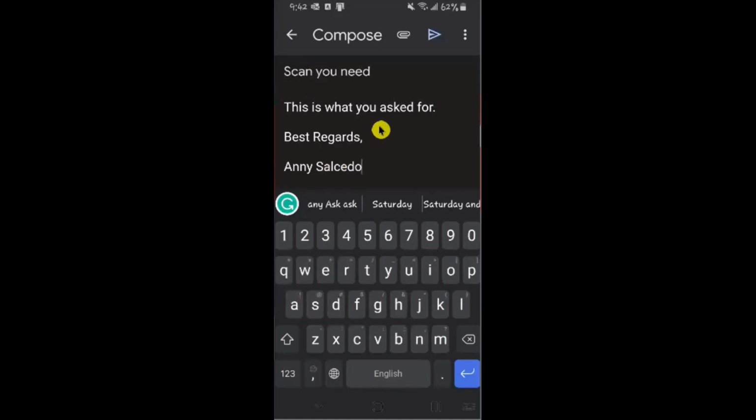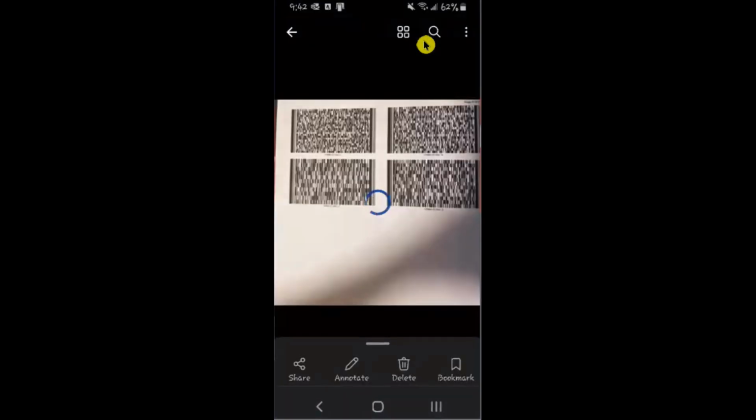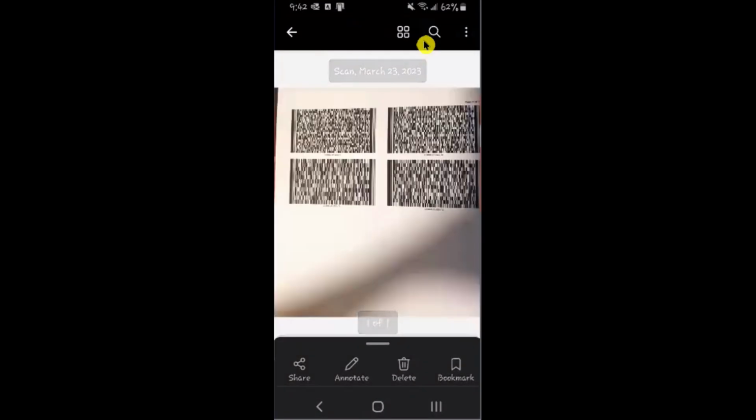And when you are ready, you hit again that arrow looking icon at the top right corner, and it will send that file. So that is how you upload it and share the file if you want to do that.